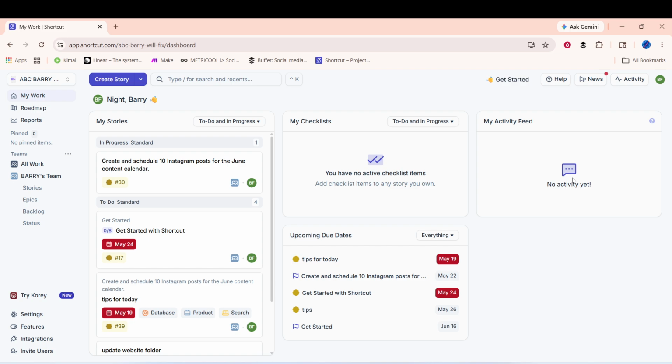To begin, open Shortcut. You can use the desktop app or the browser version, whichever you prefer. Once you're in, focus on the left sidebar. This is the main navigation area. If it looks minimized, hover or click to expand it so you can see all the options clearly.